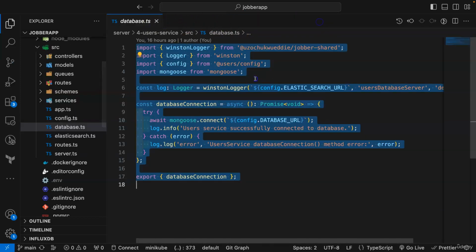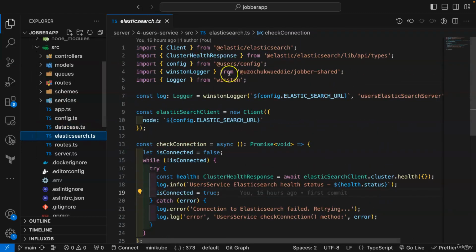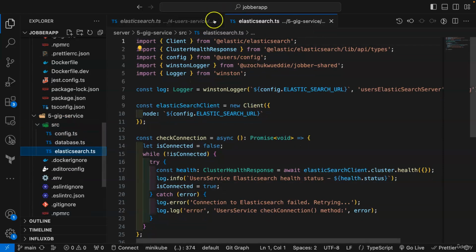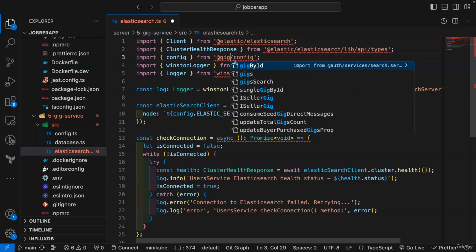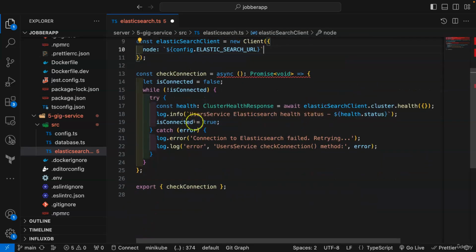And then what else do I need? At this point in time, I can copy the Elasticsearch. Copy the Elasticsearch file, paste here as well in your gig service, and then I'll make the necessary changes. This will be gig, and I'll call this gig Elasticsearch server, and then here I'll change this to gig service.